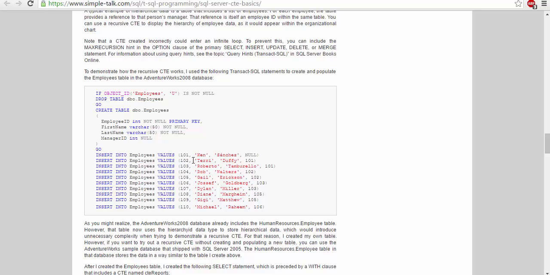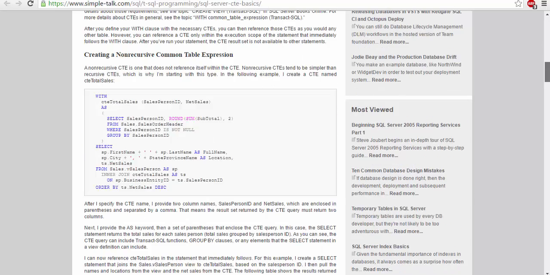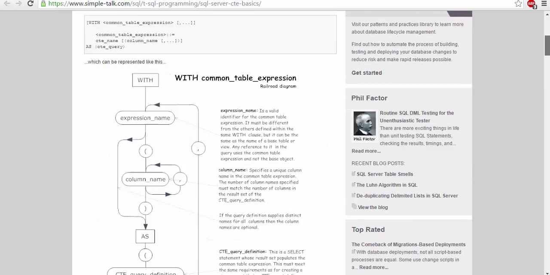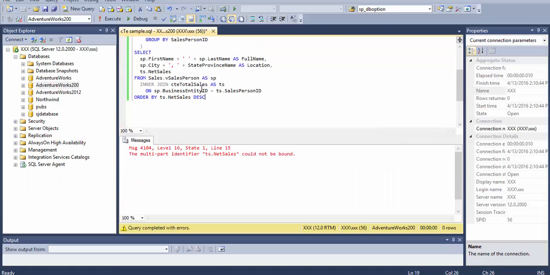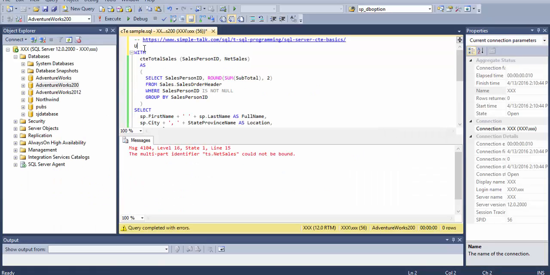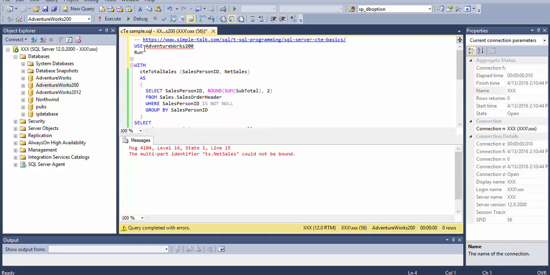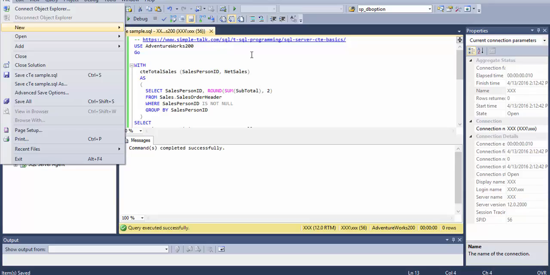Note that the CTE was created incorrectly. Okay, just a second. I would like to make one small change. You have to remember that this uses, okay, so this is what, save it. Now let's try to run the next one.